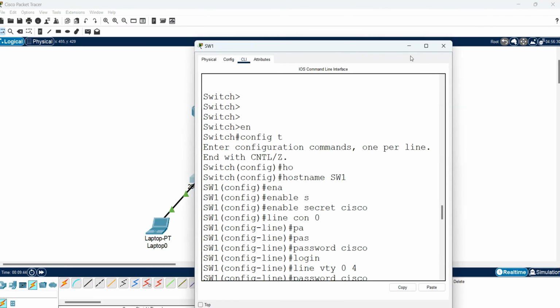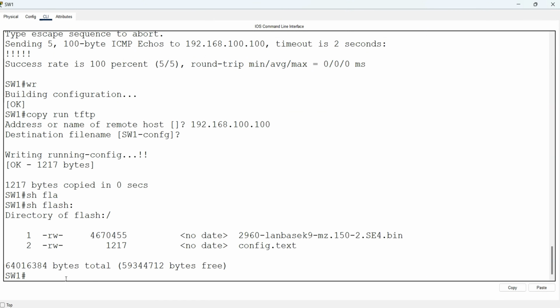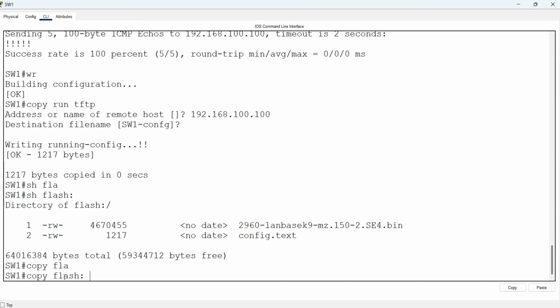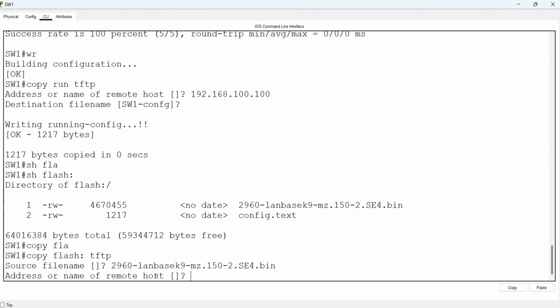Then I'm going to go to my switch and do the same thing. So if I do show space flash, and I could see my actual IOS, which is the dot bin. So again, copy. Let me just copy this first of all. Do a copy of that. So I'm going to say copy the flash to where? To TFTP. All right. Source file name. I'm going to paste this in. Enter. What is the IP?